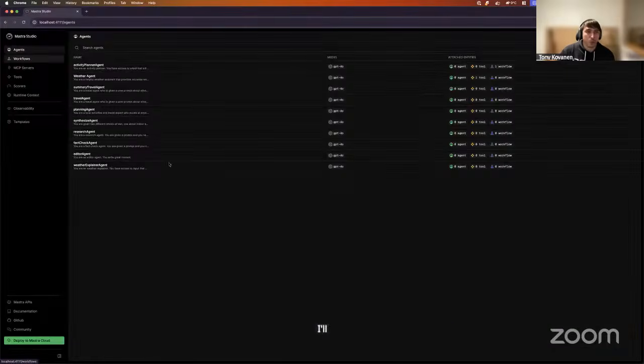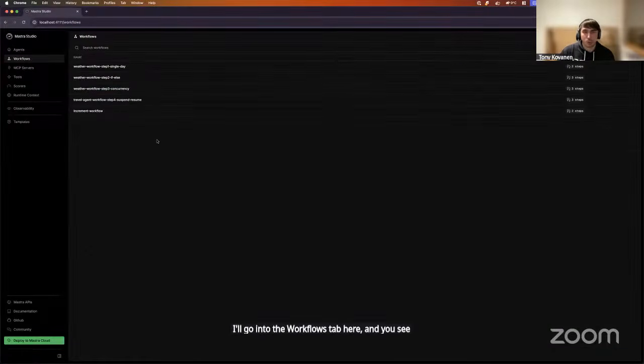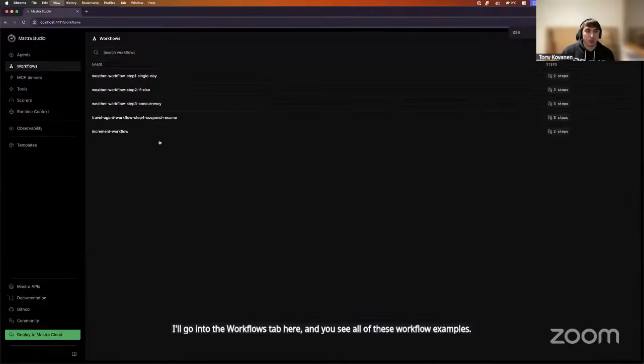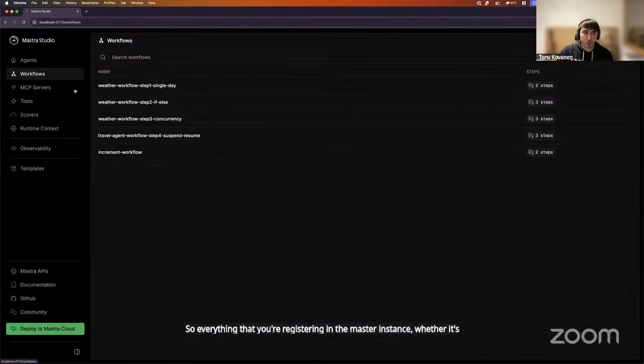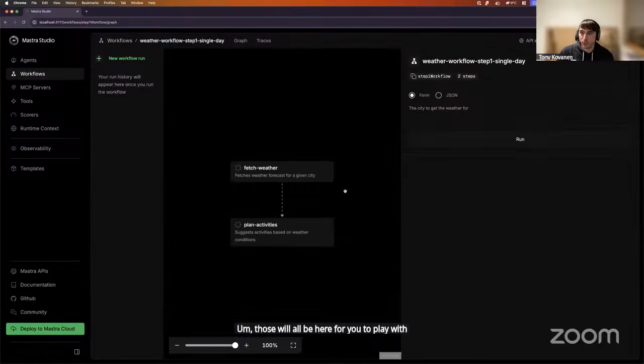I'll go into the workflows tab here, and you see all of these workflow examples that I had open in the editor just now. Everything that you register in the Mastra instance, whether it's your agents or your workflows, will all be here for you to play with and see what they are. And this is our first example for today. It's quite a simple starting point.